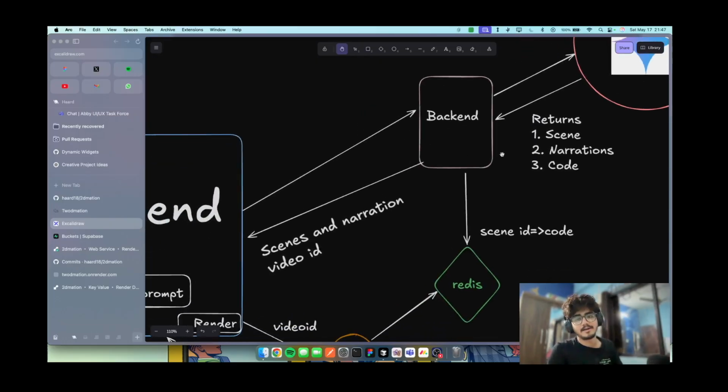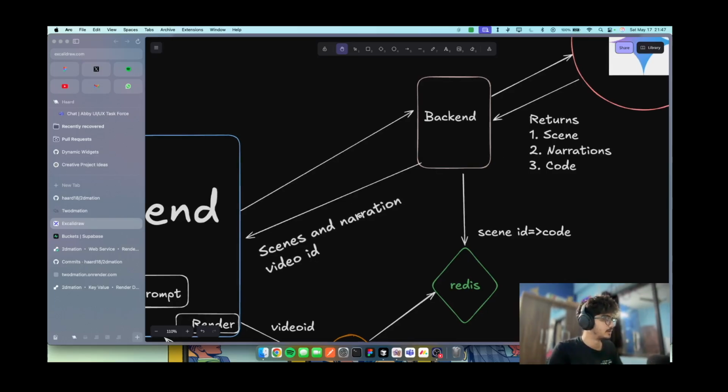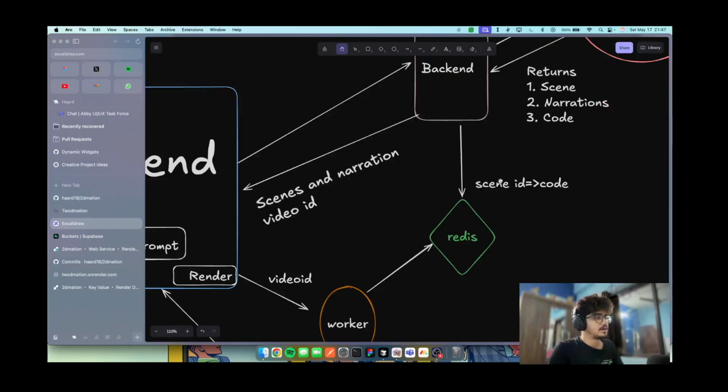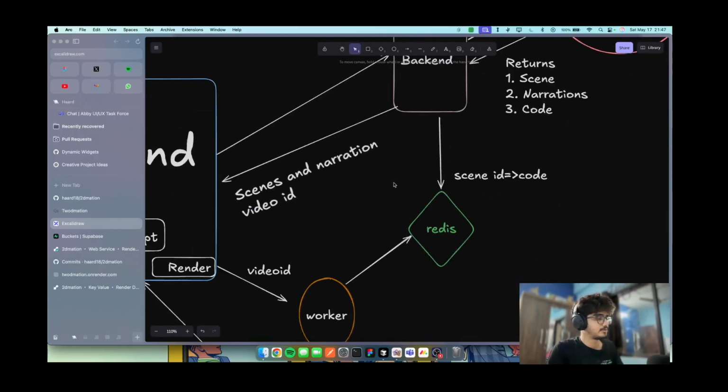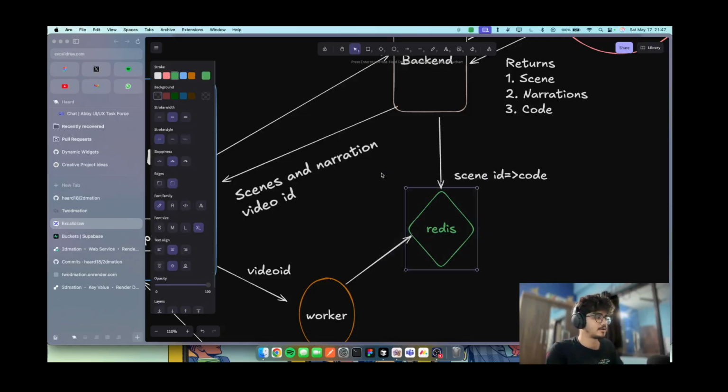Basically, the backend compiles all the scenes. Currently, it's generating 3 scenes, but I'll make more when I push to prod. So scenes and narrations are generated. Then the scene ID and the video ID are stored in Redis, which is also running on Render. Basically, I just wanted to deploy things fast, or I would have made a Dockerfile.